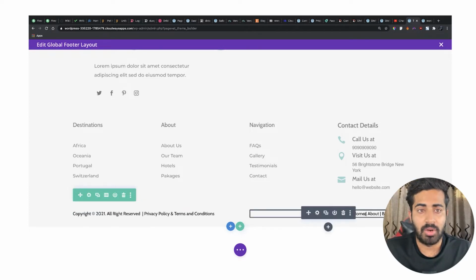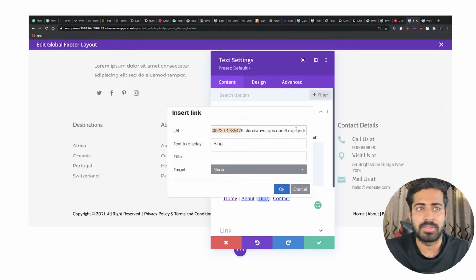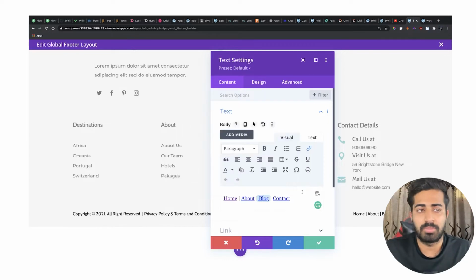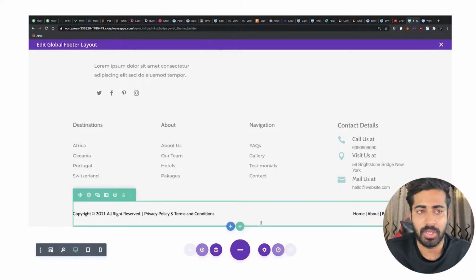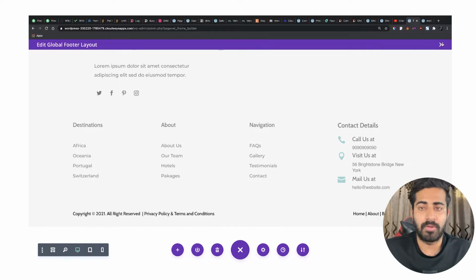Now if you want to change the menu over here, this is not the menu, this is written text, so you can replace the links just by clicking over here and then simply deleting the URL and pasting whatever you want. All right, pretty much that's it for this global footer header.